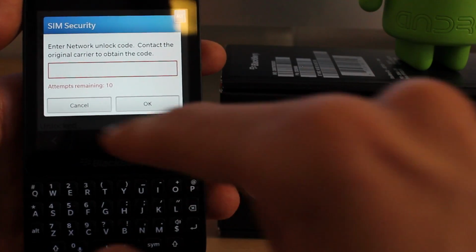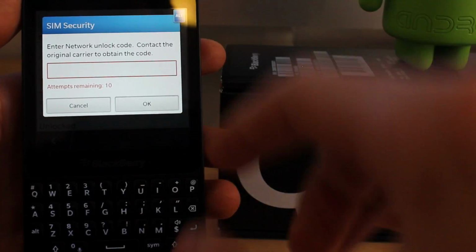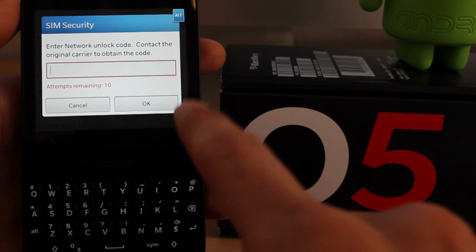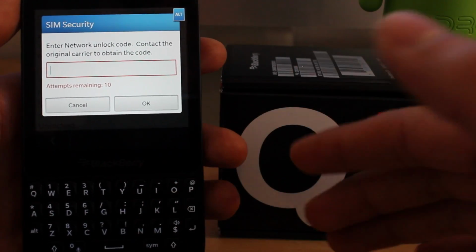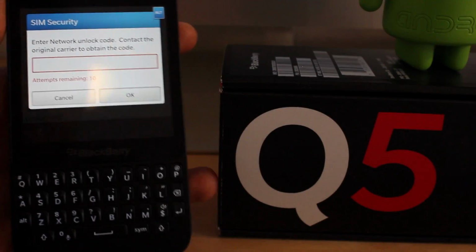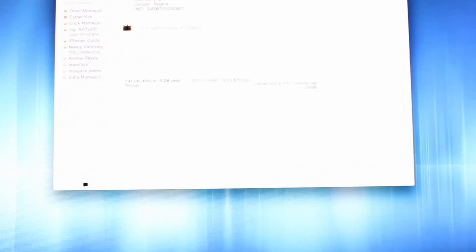So you will get 10 tries to insert the correct unlock code in this place. If you have less than 2 or 3 attempts, don't try this and contact UnlockRiver. They will use another method to unlock your phone. So right now we have 10 attempts left, so we're gonna insert the unlock code we receive right in the email, as you can see here.